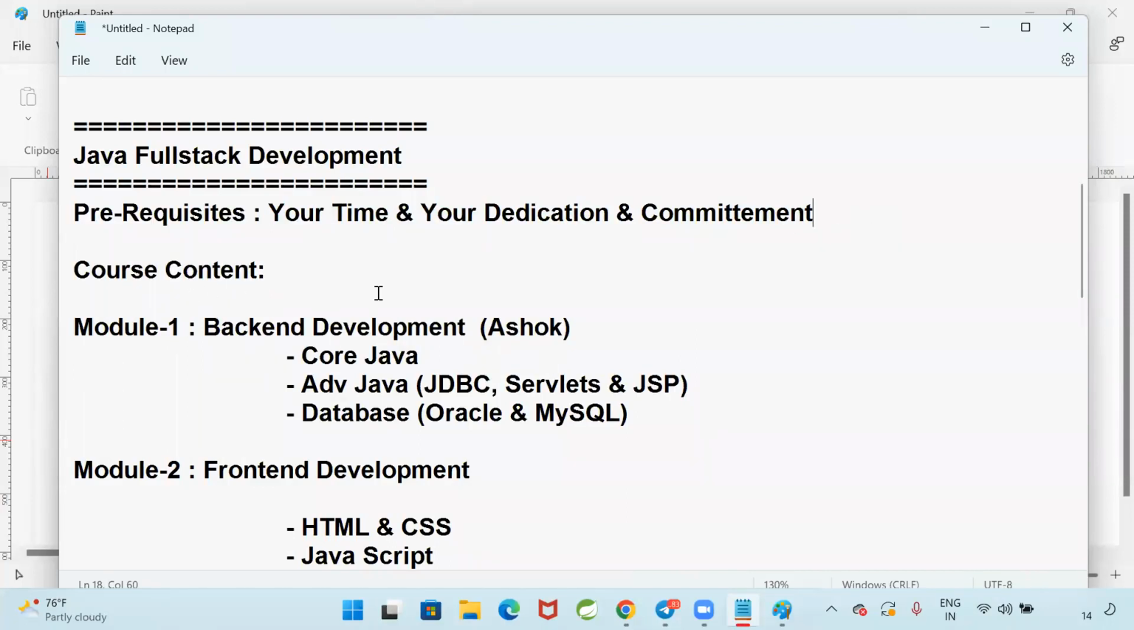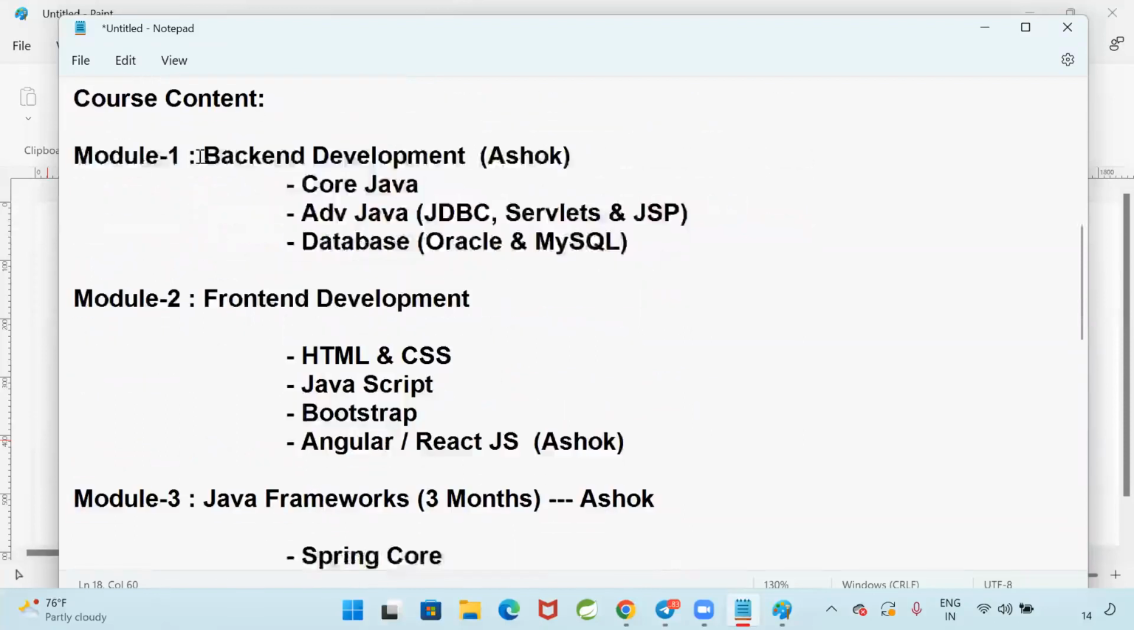The course content, as I told you, is divided into 3 modules. Module 1 is backend development. It will take 3 months. Core Java, Advanced Java, and database will be covered. I will be taking all 3 parts in module 1. Complete module 1 will be taken care of by me.